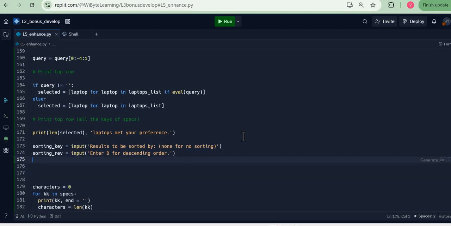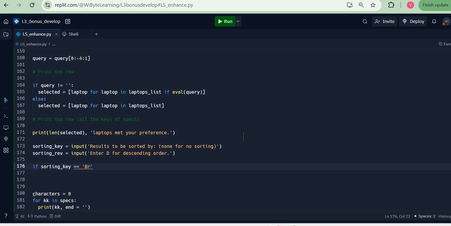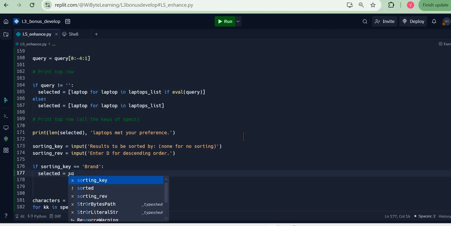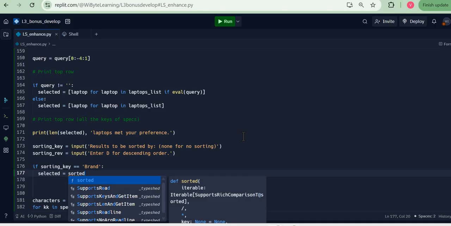Now, having said this, let's start with the situation where our user intends to sort the results in an alphabetical order of the brands. So I can put a statement: if my sorting key is equal to brand, so for example, Dell, HP, and so on and so forth. Now remember, I can use a sorted statement. So what I'll do is create selected once again, using the sorted statement. So I'll just say sorted selected.